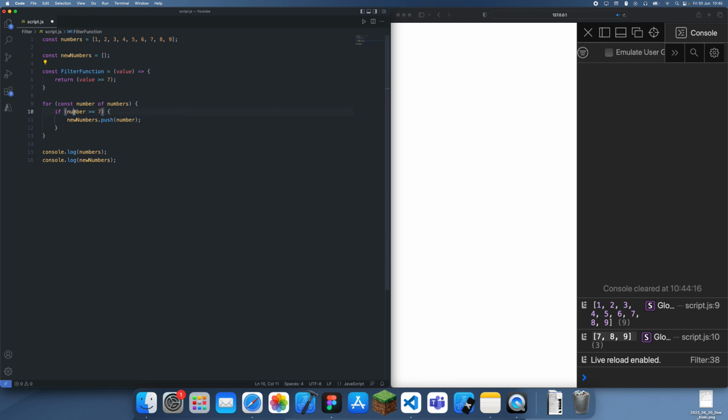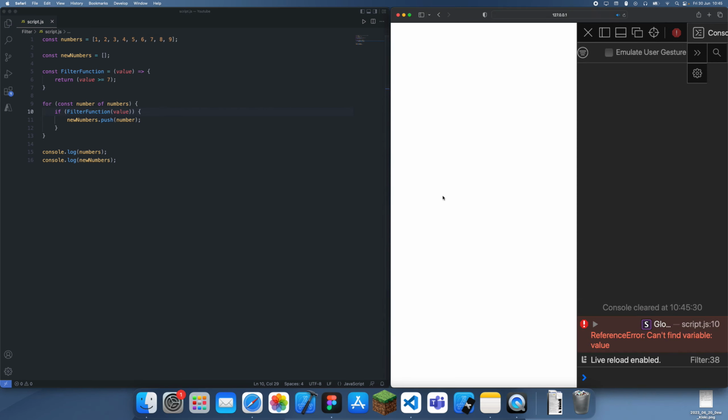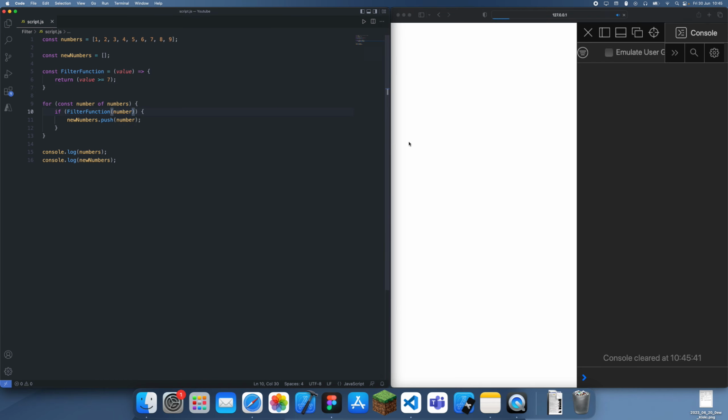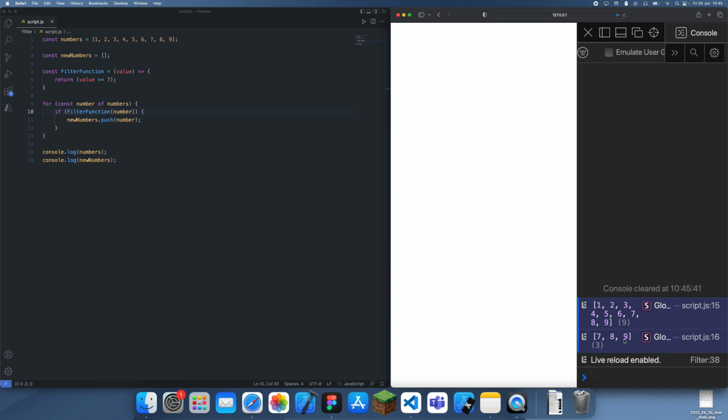So now we can literally just replace this if statement with this filter function, and it's going to accomplish the exact same goal. What is going on here? Oh yeah, of course, we need to pass in the number as our value. So now you can see it's going to accomplish the exact same goal. Nice and easy.